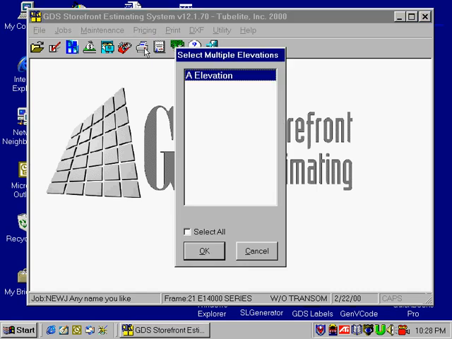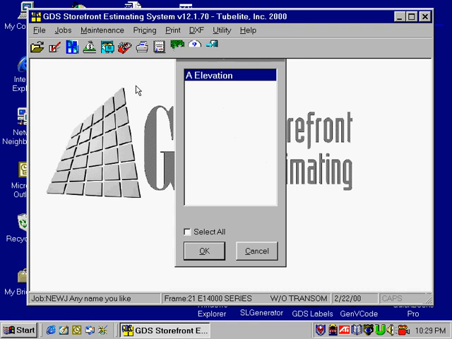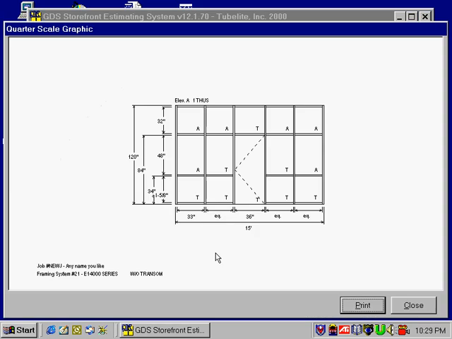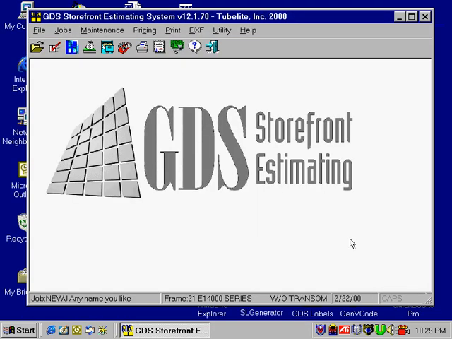Now we can actually go and print quarter scale drawings of this job. If we click on the little printer icon on the toolbar and then select the elevation, it'll show us this elevation on the window, and we can print this. After printing it, we can close this, and we're back to our main estimating window. In short, that's a very quick example of what you can do with the estimating program.